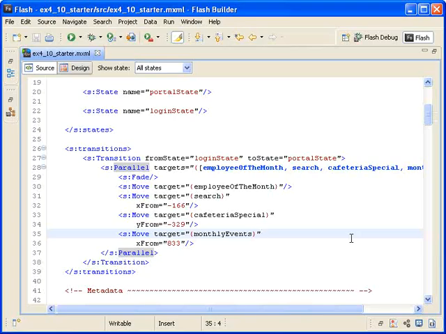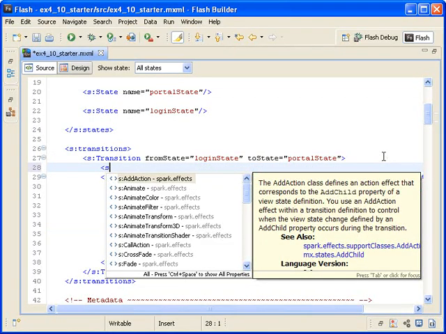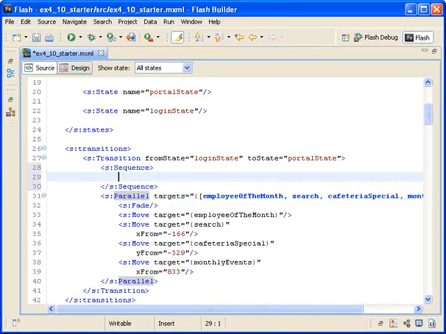Instead of just having the login panel disappear, I want to fade it out while moving the employee of the month panel to the left. To accomplish this, I must nest composite effects. I'm surrounding the parallel effect with a sequence tag block.